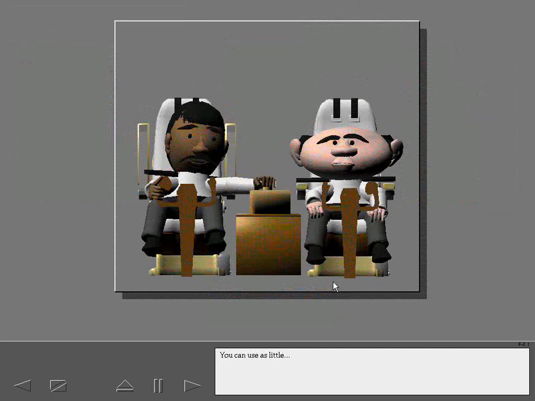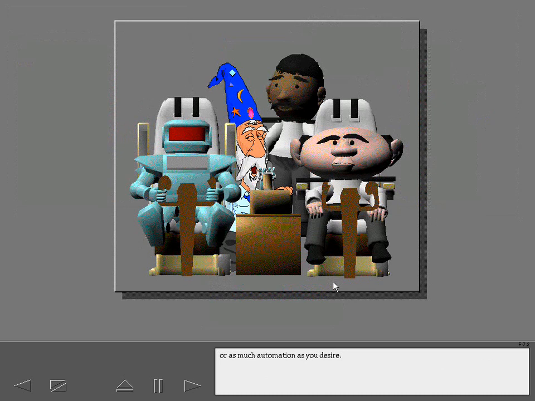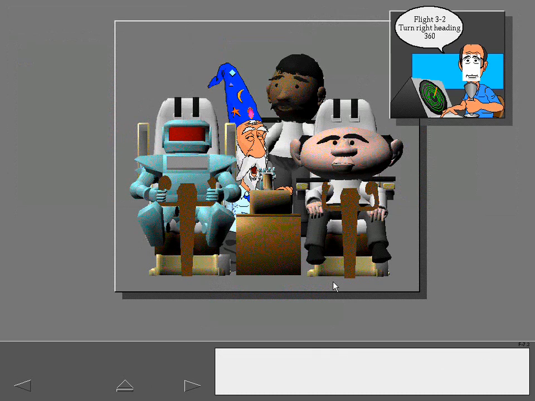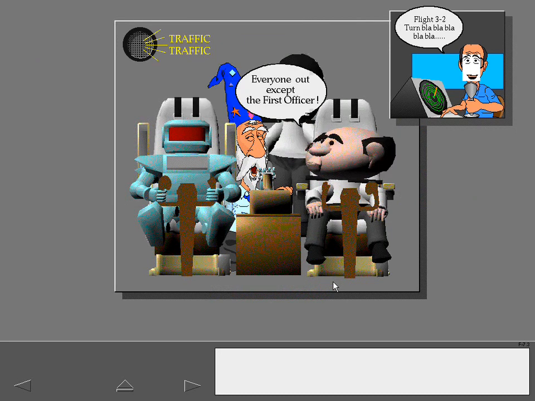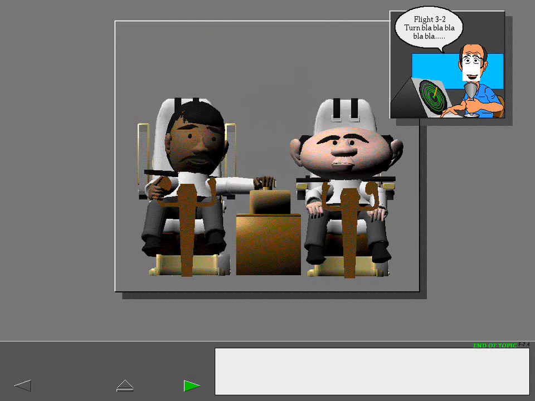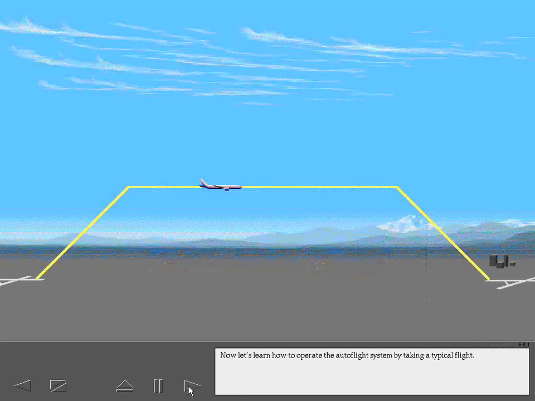You can use as little or as much automation as you desire. You, the pilot, must determine the appropriate level of automation for the flight conditions. Now let's learn how to operate the Autoflight system by taking a typical flight.